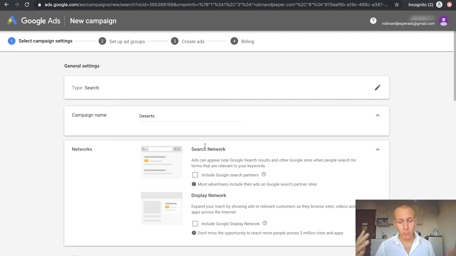And also notice here that when we deselect them, we get these information boxes that say most advertisers include their ads on Google search partner sites, and here it says, don't miss the opportunity to reach more people across 3 million sites and apps. And hey, guess why these were pre-selected in the beginning? Because Google wants you to spend more money, right? Google is a business and they want to make money off of you, and that's nothing new in the world. But we're looking for best practices, we are looking for results. That's why we are in this course. We're not here to give Google as much money as we can. So this is one of those that I call a Google trap, and we're going to completely avoid it.